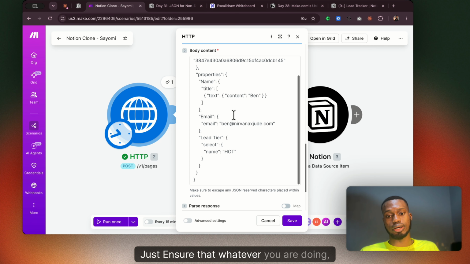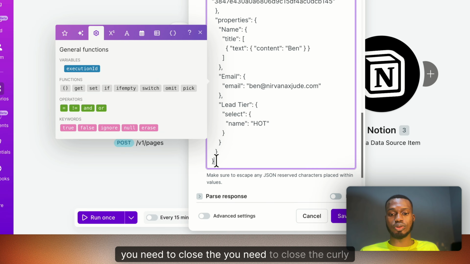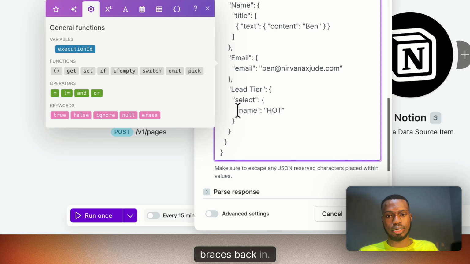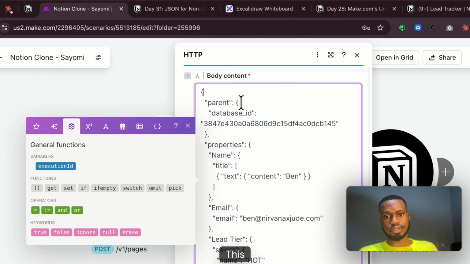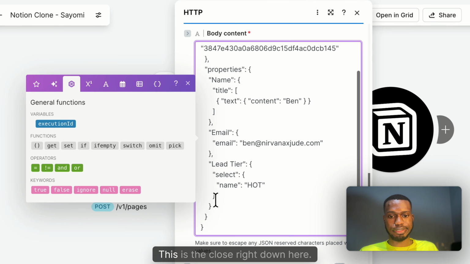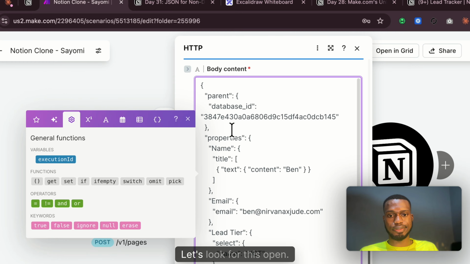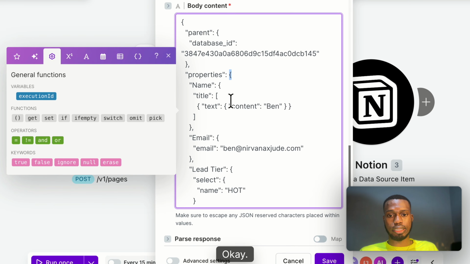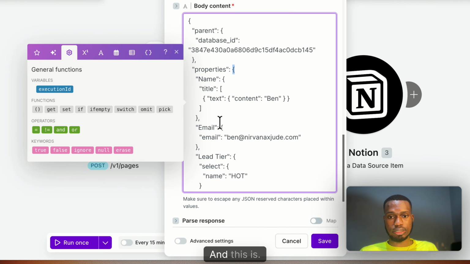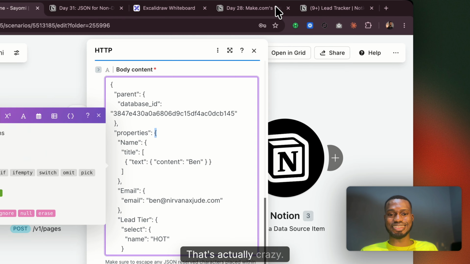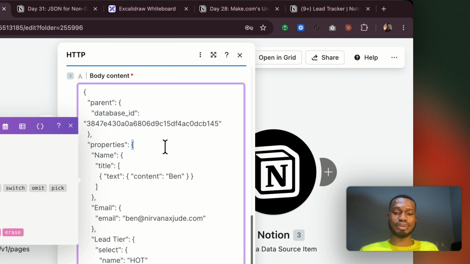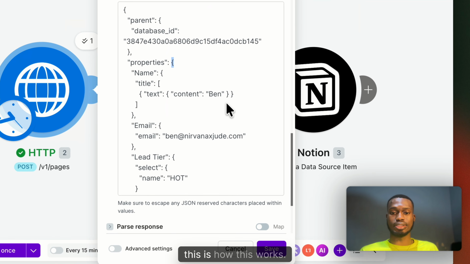Just ensure that whatever you are doing, you close the curly braces back in. That is the thing. Just open the parent, and close it. Ensure you close. This is the open, and this is the close, and this is the open. This is the close right down here. Let's do this one: this is the open, right? And this is the close. Wow, that's actually crazy. Anyway, this is how this works.